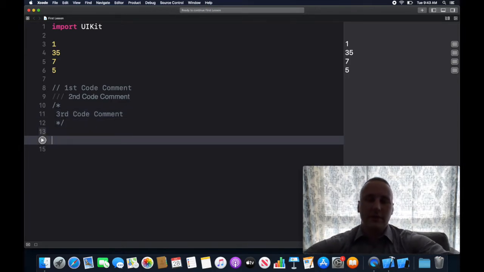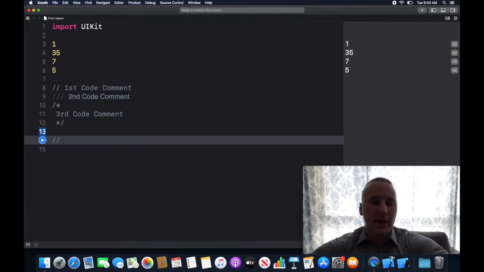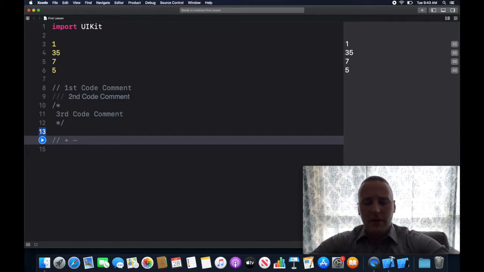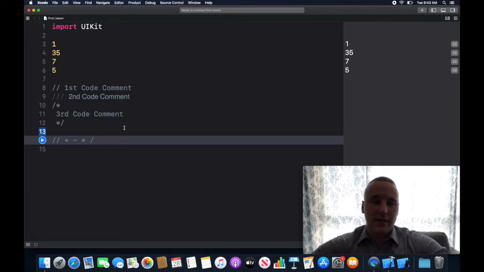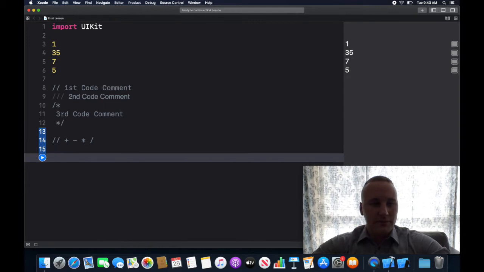So now let's get into some math. So with our numbers, to add is the addition sign, pretty self-explanatory. To subtract, subtraction sign. Now here's where it gets a little bit different. The multiplication is the asterisk or the star, and the division is a front slash. So we can just type in here. I'll show you how to do this.